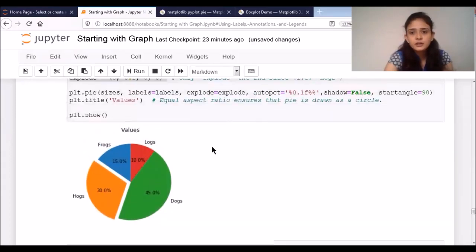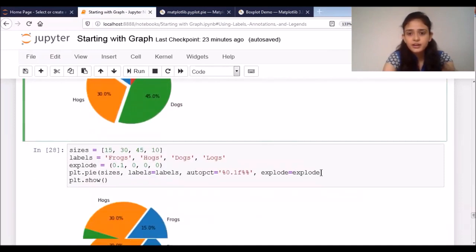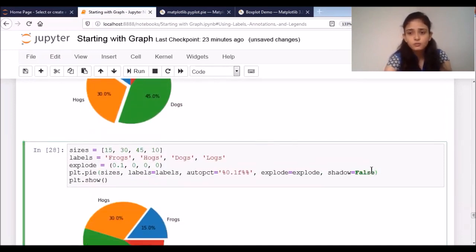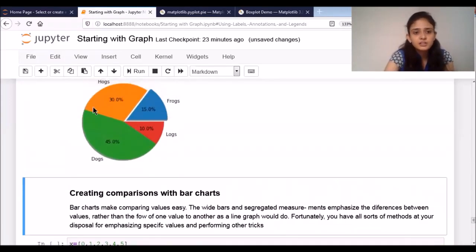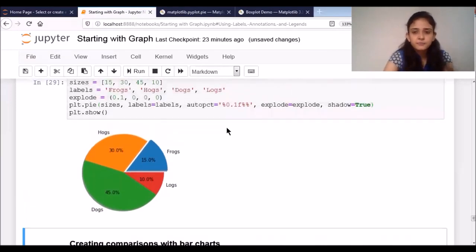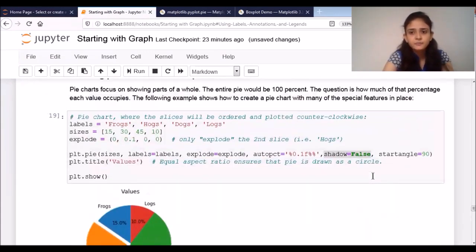Now the next one is the shadow. If you want to do the shadow in the pie chart, then you can just write the attribute name as shadow. Whether the value you want to give is true or false, you can pass the boolean value. So I'm giving shadow is true, then you can see a slight shadow is there in the pie chart. So this is what the shadow is all about. If you do false, then there will be no shadow in the pie chart.